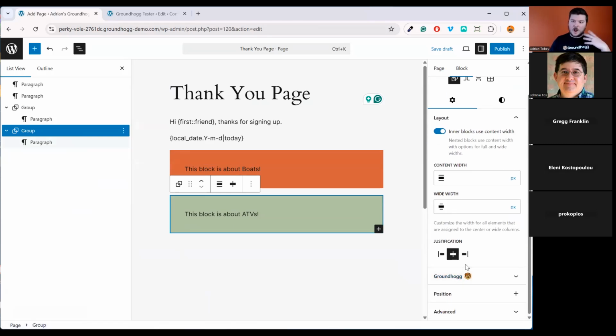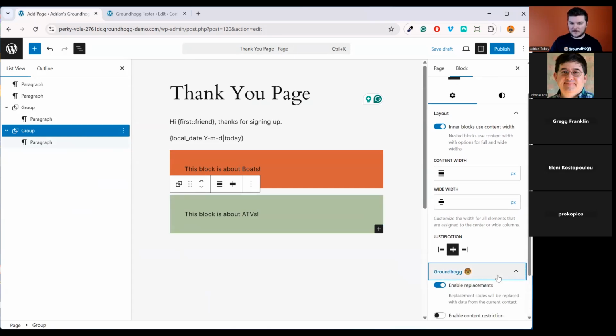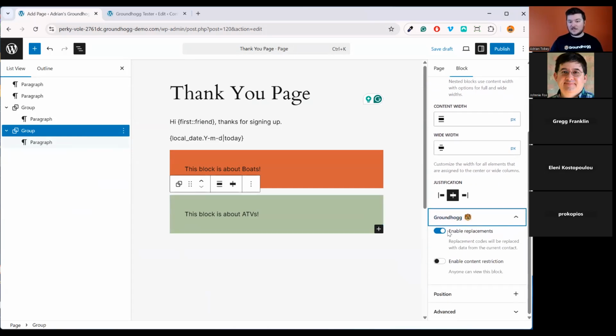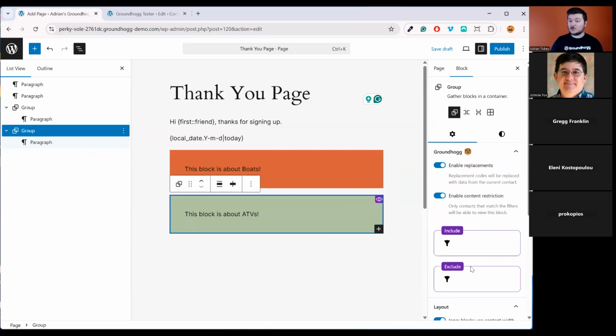and again, this works for other blocks, other core WordPress blocks as well. If you do not see the Groundhogg panel for a block that you want to do, just put it in a group, and then you can use the group level settings, and everything in that group will respect the group level settings. And then in addition to enable replacements, we don't have any replacements in here, so that doesn't really matter. You want to click enable content restriction, and that's going to show you a familiar interface.